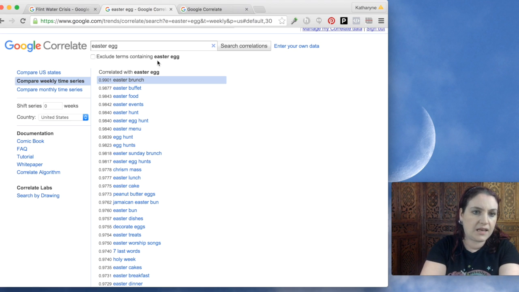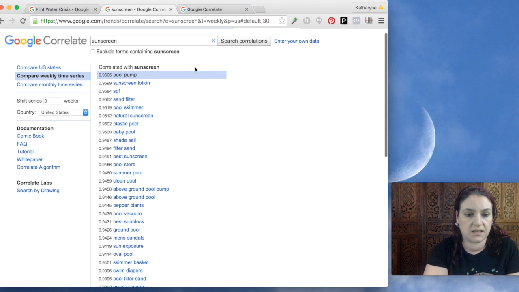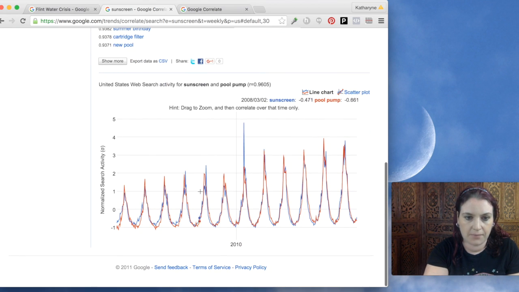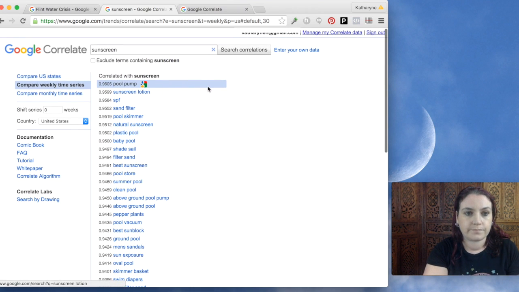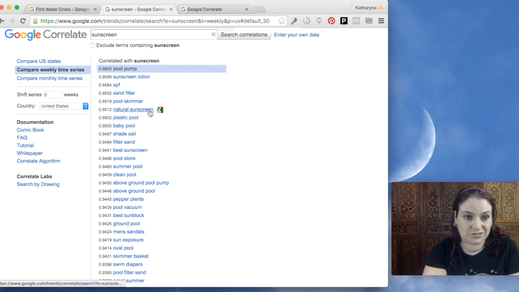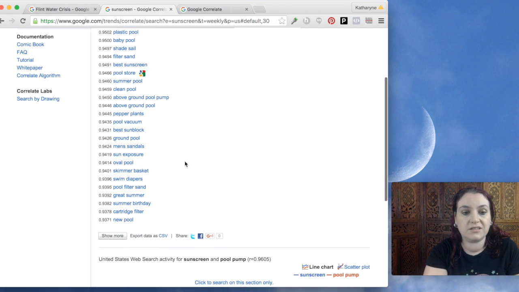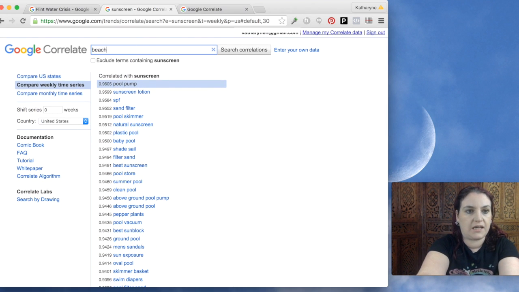But also, let's do a search for something like sunscreen. That would be a good one to search. So let's take a look at sunscreen and see what people search for around the same time as sunscreen. So down here, you can see the correlation map. And I'm guessing people look for sunscreen in the summer. They do, look at this. So you can see the peak time for people searching for sunscreen is probably coming into June, July. Which is good to know, actually, if that's something we're going to sell. But what you can see is what people search for at the same time as sunscreen. Baby pool, natural sunscreen, sand filter, pool skimmer, lots of pool-related words. Swim diapers, men's sandals.